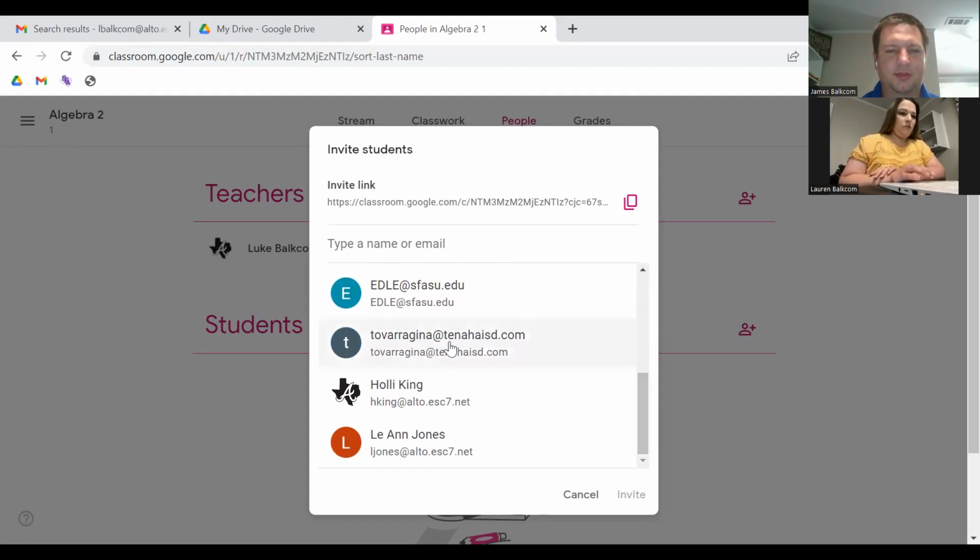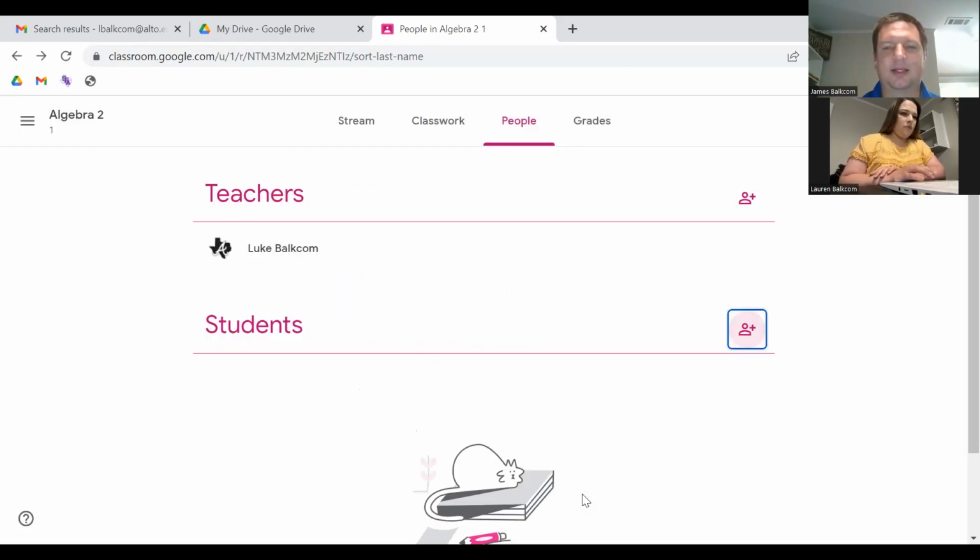If I click on somebody, I can hit invite. It'll send them an email, and if they click the link, they'll add the class that way. So that's one way to add somebody to your class.